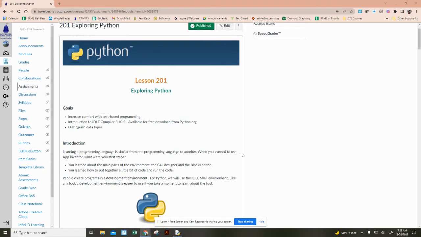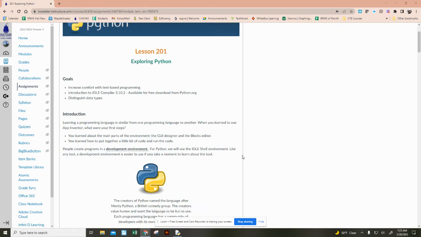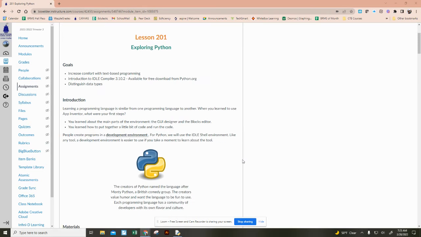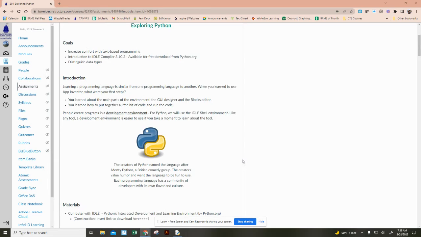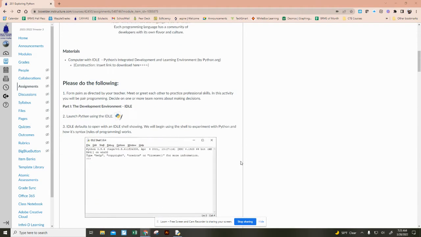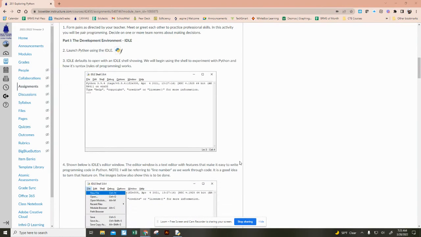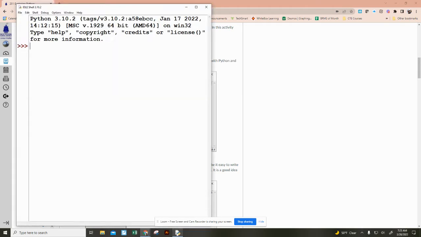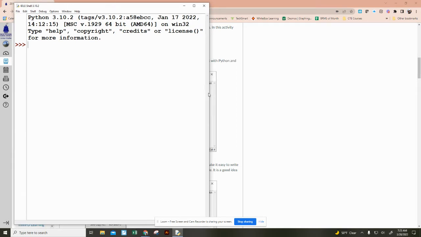This is lesson 201. And I'm going to just go ahead and walk you through some of this information. Most of this you could read, but first of all, we need to open up the IDLE shell. The one that's on our software here might be an older version. That's no problem. I've already opened up my copy of Python. I've put it here. Now the next thing we need to do is open a file.